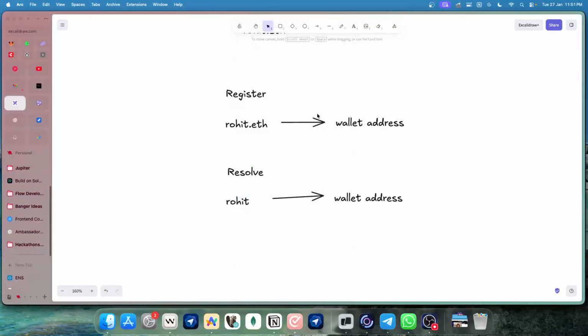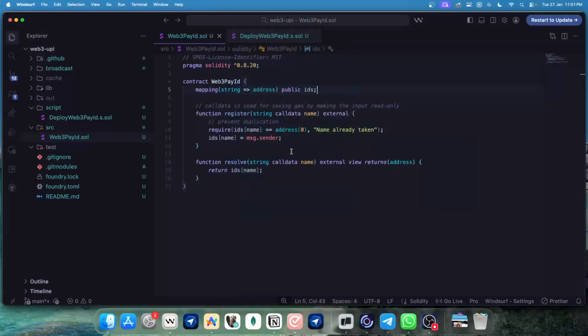Now the functions that I mentioned earlier, register and resolve, we are basically writing those functions. So function register. Here I have used calldata. Why? Because calldata makes this variable read-only, as a result of which it saves a lot of gas. If you don't know what gas is and how we can save it, I can cover it in another video. But for now just remember that we are using calldata to make this variable read-only, which saves a lot of gas, and external means that an external user will be able to use it.